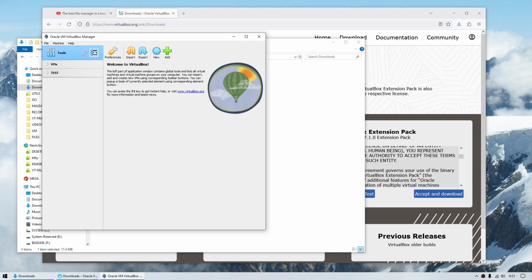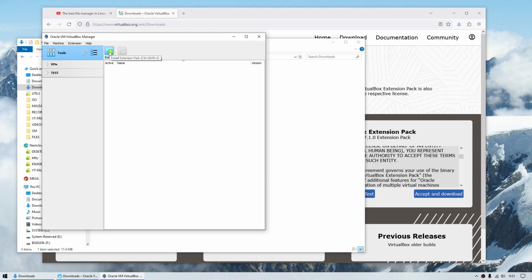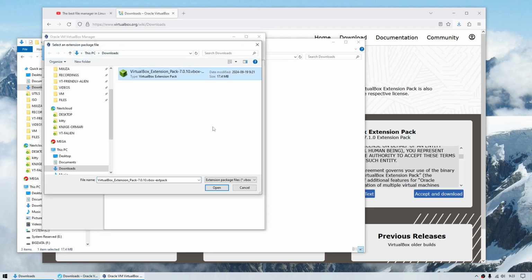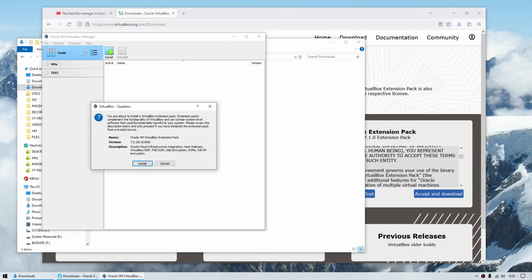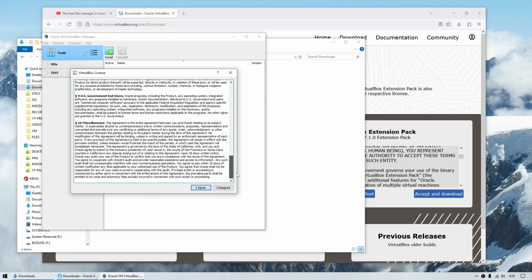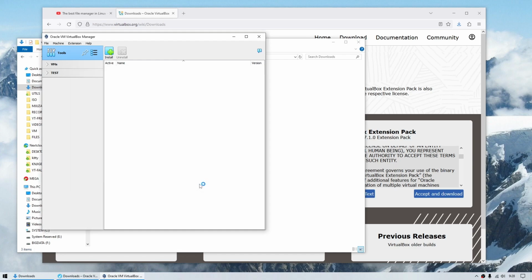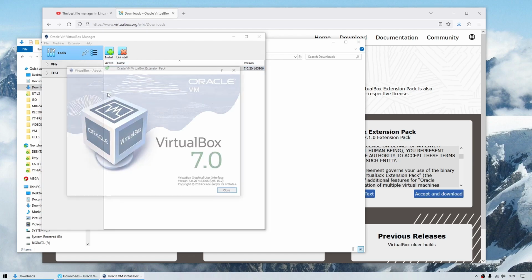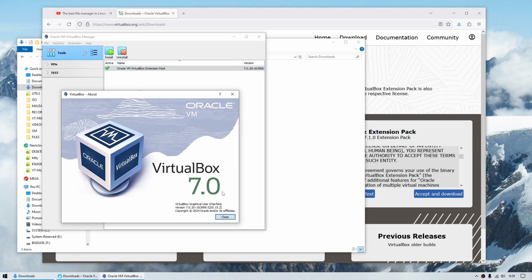So you go to Tools, Extension, and click on this Install. Then choose the VirtualBox extension that is the same version as your VirtualBox installation and click Open. Then it will ask you if you want to install and you just click on Install, scroll down so you can agree to whatever they said here. And then you have your VirtualBox extension pack installed. It is important that the extension pack is the same version as your VirtualBox. Otherwise, VirtualBox will not let you install it.